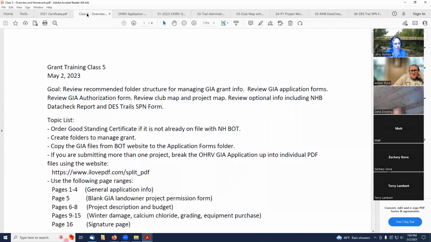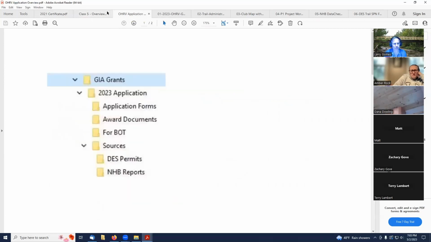Okay, so we're going to start out with this similar to the RTP, where we're going to create a set of folders to manage our GIA grant, very similar to what we did for RTP. So it's going to start out with a top folder of GIA grants, and underneath that, 2023 application. And obviously next year you could just add in under GIA grants 2024 application, so that all your grants are underneath this top GIA grants folder.